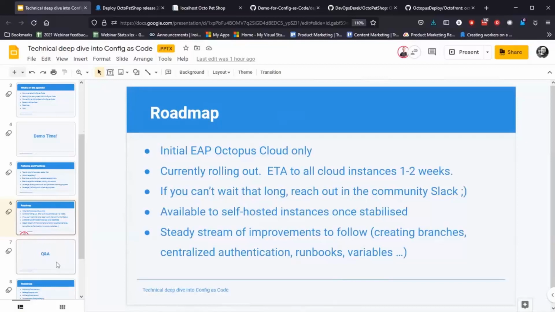So I'm very happy to do that. This will be available to self-hosted instances, absolutely. As mentioned, we'll stabilize it first in the cloud, and at some point following, hopefully pretty close on the heels of that, we'll make it available in the downloads as well.